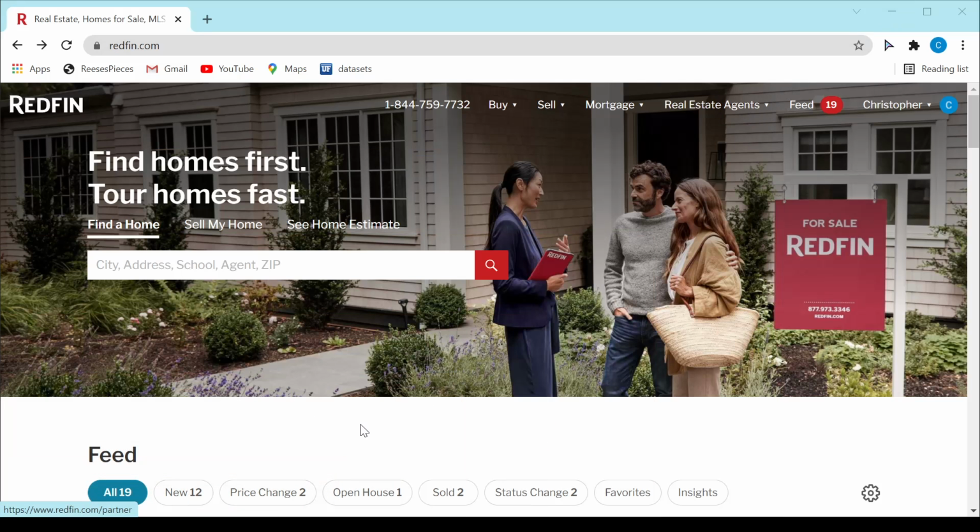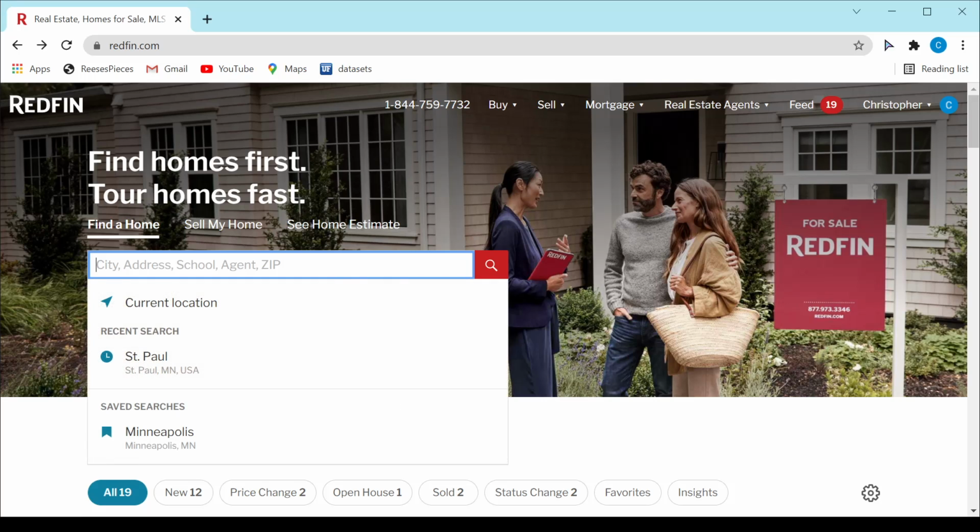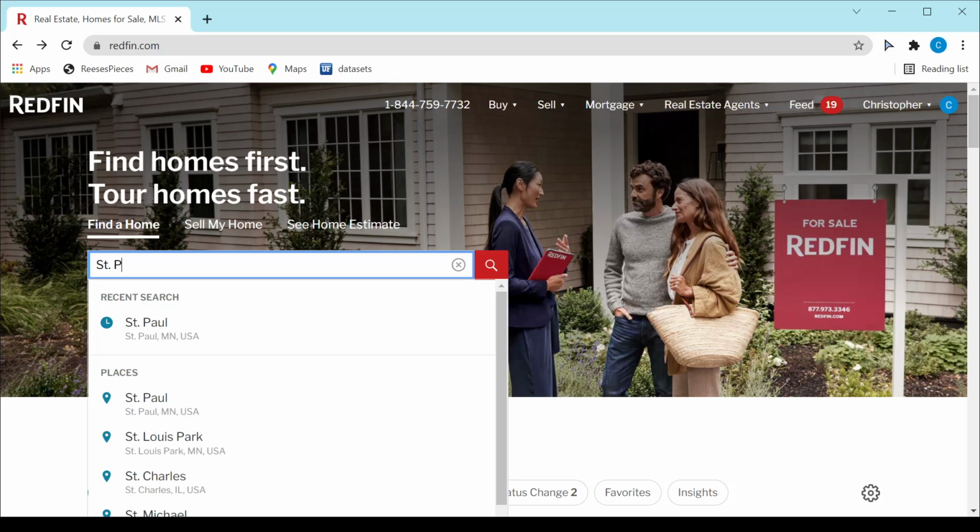So what I would like you to do for homework number 7 is go find information about the relationship between the price of a home and its square foot. But we want to do that from two mid-sized cities across the United States. I don't really care what two cities you use. Here I'm going to use St. Paul as one of my cities.